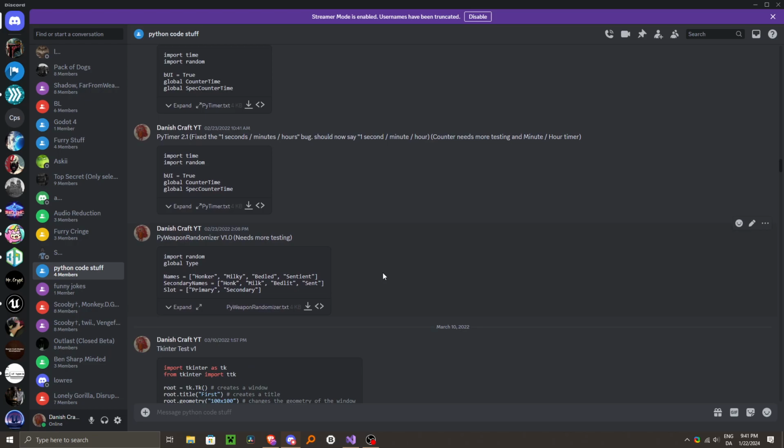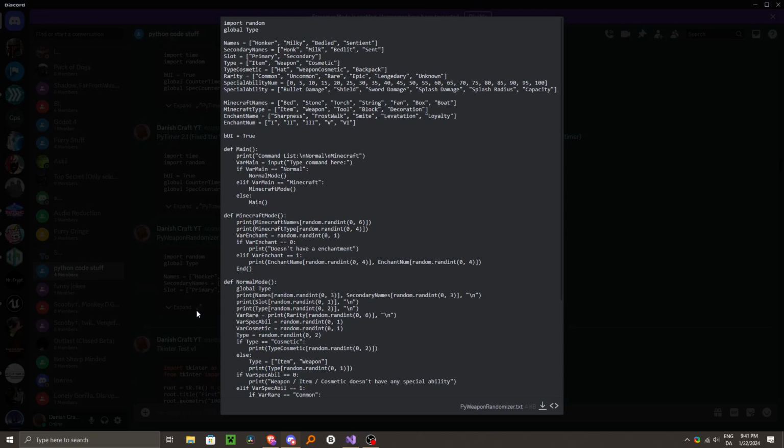PyRapid randomizer. This is for TF2, isn't it? I think I made this. I don't even play TF2. Yeah, this is for TF2. I watch TF2 content, but I don't even play it because there's hats, weapon cosmetics, and backpacks in TF2. Why do I have this?